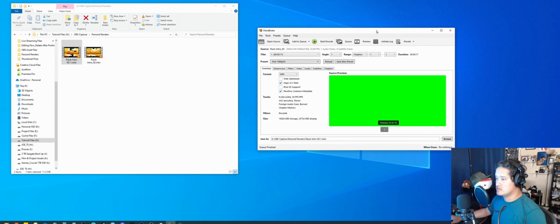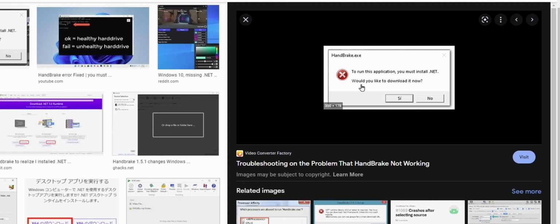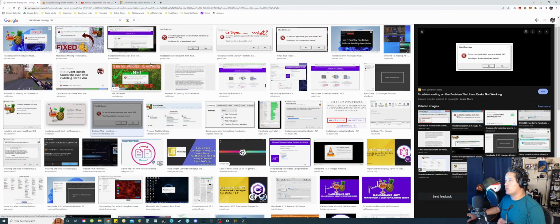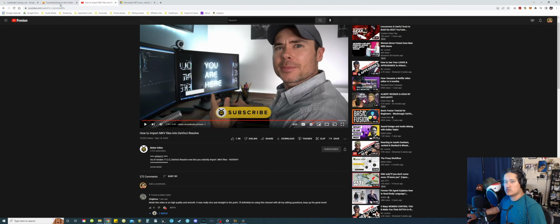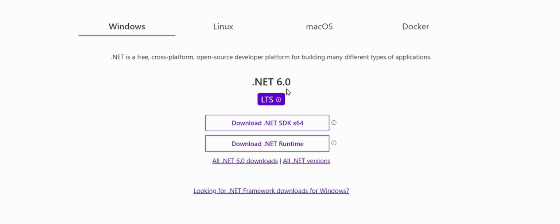It's an open source renderer. Think of it like Media Encoder or something like that, but it's open source. This version of Handbrake is version 1.5.1. When I tried to open this at first, I was getting error messages: to run this application, you must install .NET. The thing is, you've got to install the right version, and most likely the most current version. The one that I needed for myself was the .NET 6.0 SDK x64 pack.